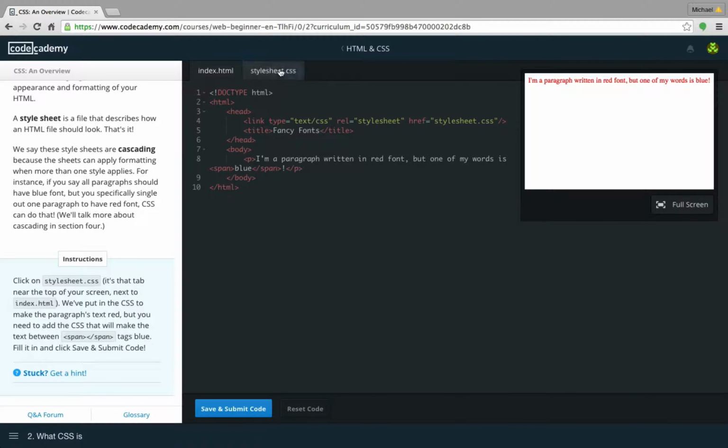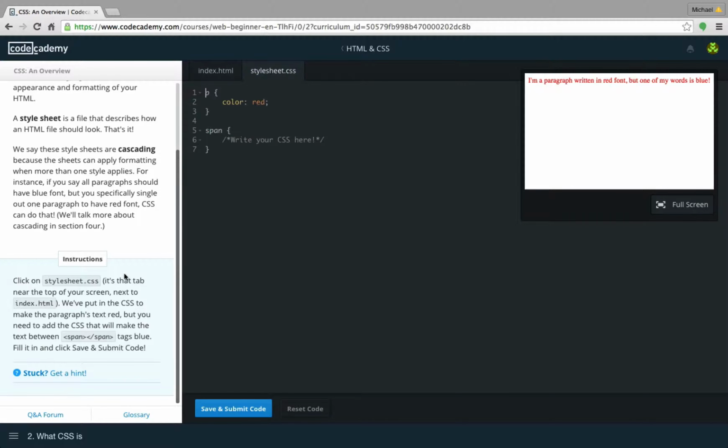Instructions: click on style.css, that tab near the top of your screen next to index.html. We put in the CSS to make the paragraph text red, but you need to add the CSS that will make the text between span tags blue. Fill it in and click Save and Submit Code.